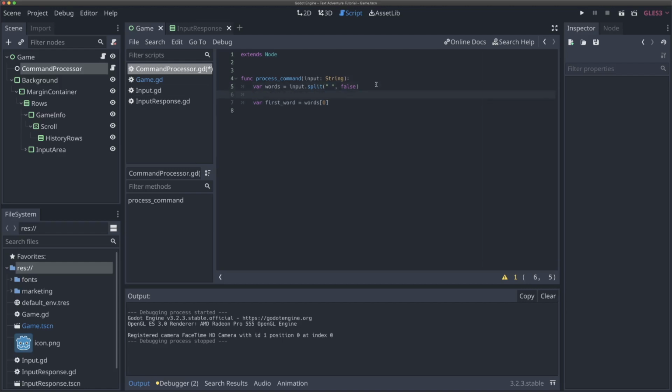We can have something here where, say, if words.size is less than 1, or just equal to 0. So if, when we split our words, there's no actual words, then we can just return an error. For now, we will just say return, we'll just say error, no words were parsed. And we can edit that later on if we need, but it'll work for now.